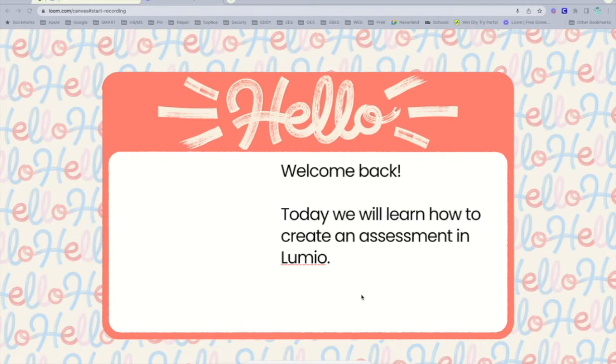Welcome back to NASIT Lumio sessions. In this session, we will learn how to create an assessment in Lumio.